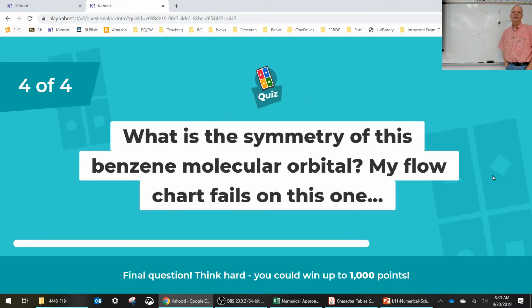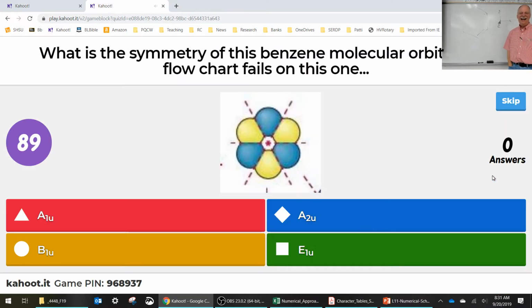My flowchart fails on this one. Yeah. So when it says investigate further, here you go. Look at the character table and see if you can figure this one out. You've got 4 choices here, so you can ignore most of those rows. This is going to be pretty random, I'm sure. But see if you can figure it out in 90 seconds.